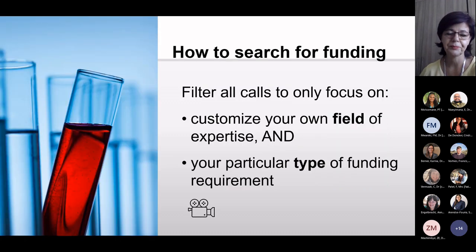But before we do that, this information session is also obviously about searching for funding, but the thing that I would like to highlight is the following. You need to customize your own field of expertise, and together with that, you need to choose a particular type of funding. So this would be bursary or grant or travel opportunity. Those two need to be connected in order to find that specific particular funding opportunity. And for that specifically, we also have a short video clip.